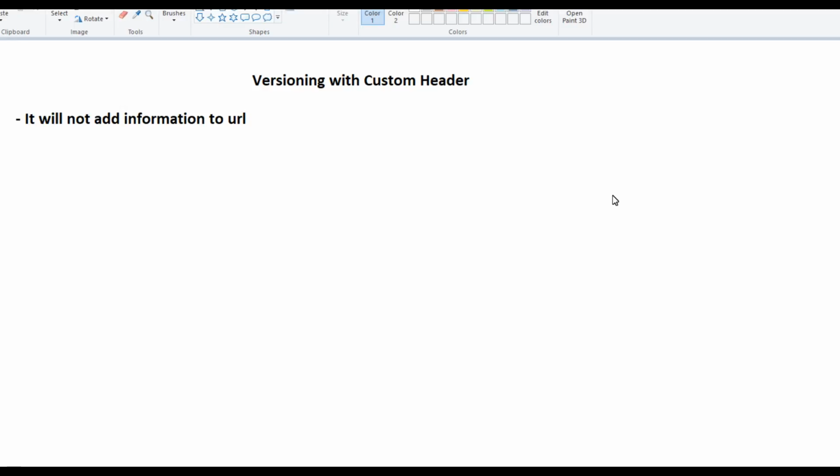So another way to add versioning selection, if you will, is through use of a custom versioning header. This is a little bit cleaner approach than through the URL query string, because it will not add additional information and make the URL more extensive. So instead we can actually use our header to add the information.